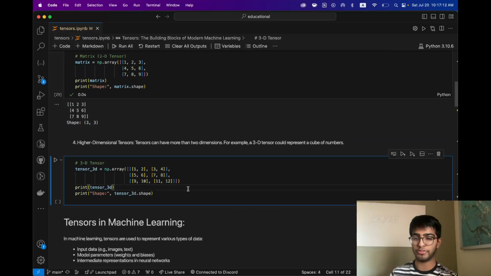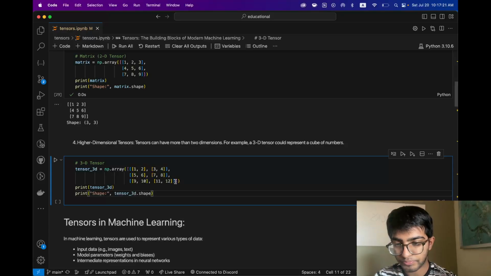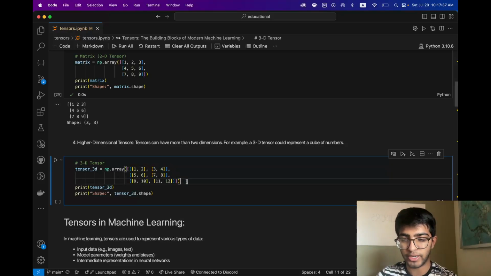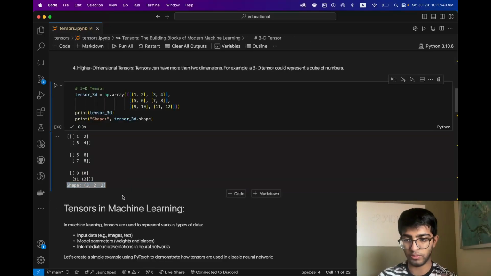Now for higher dimensional tensors, because tensors can have more than 2 dimensions, for example a 3-dimensional tensor could represent a cube of numbers, here we should see the shape is first an array which contains 3 arrays, each of which contains 2 arrays, and each of those arrays contains 2 elements. So the shape should be 3, 2, 2. And we can verify that the shape is indeed 3, 2, 2.